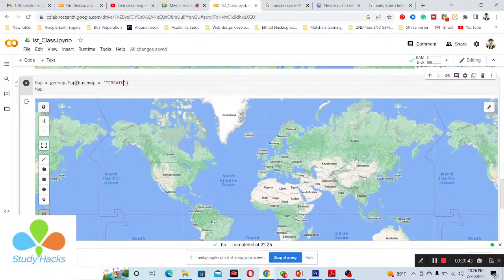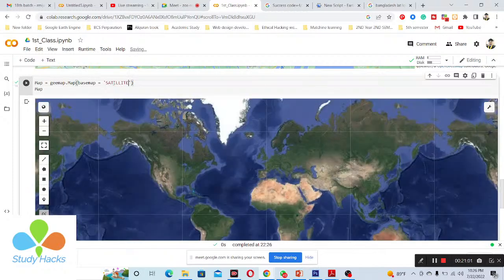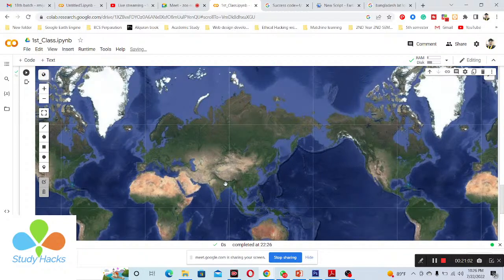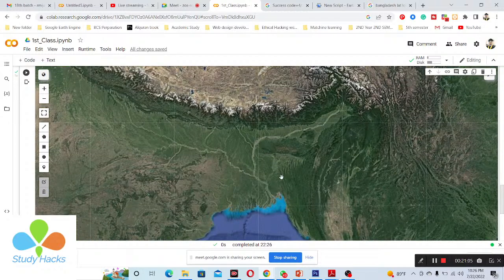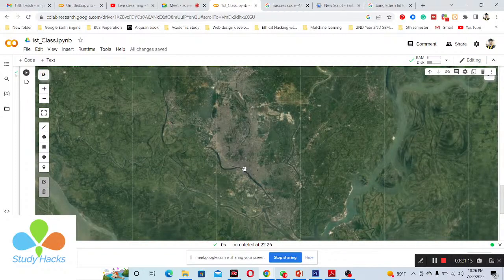Suppose I want to add the satellite map. So I simply use SATELLITE, then click run. So now you can see it provides me the satellite map. You can see this is a satellite map. We can get this map from the geemap package. Okay, so we can use any map package here. Suppose I want to call all of the base maps which are available in the geemap package. I want to call all of the base maps.